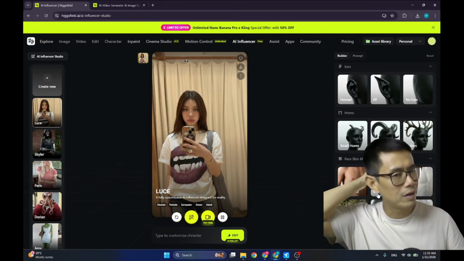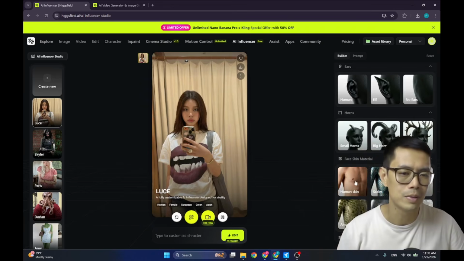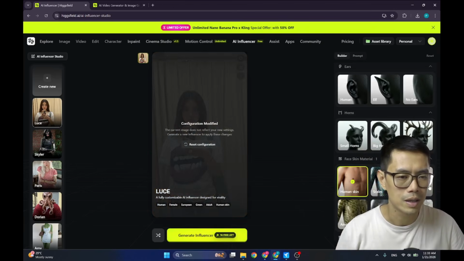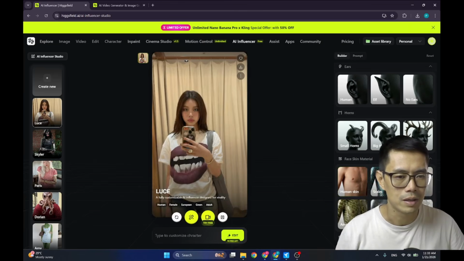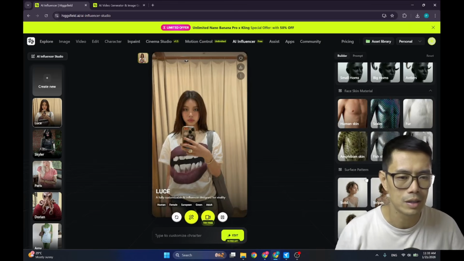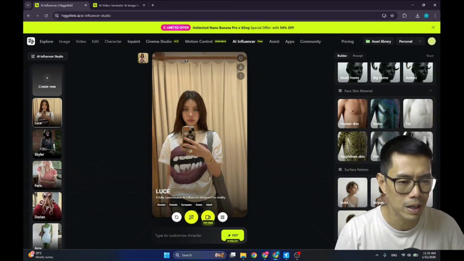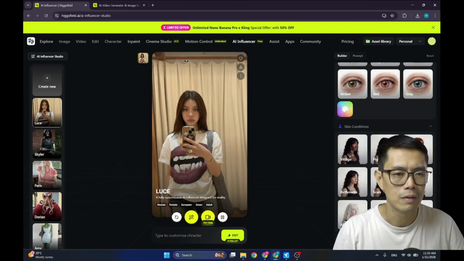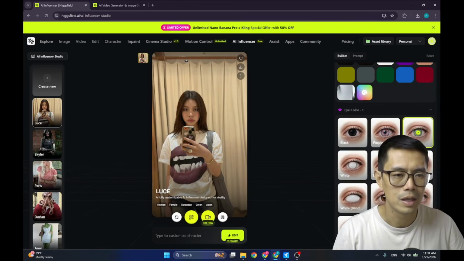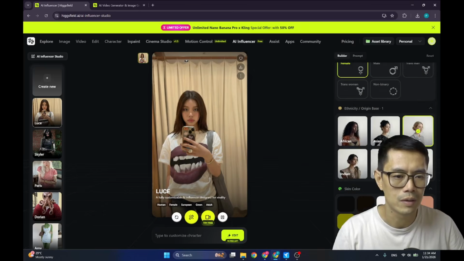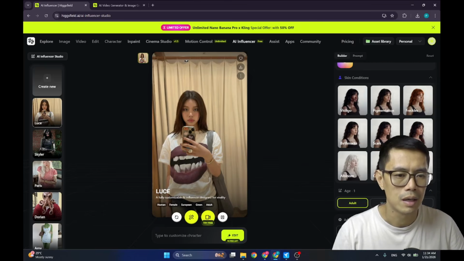You can have face skin material, so human skin, scales, fur, etc. And surface pattern. You can have different patterns on your body: chest pattern, veins visible, giraffe, and so on. So there's a lot of customization you can do with this.